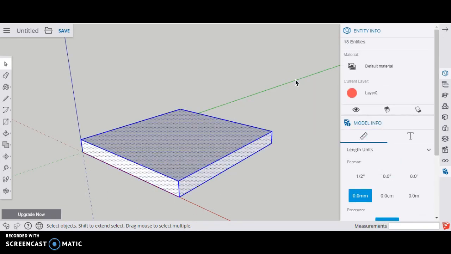Now if I select all of these objects together, now I have 18 entities. I have all of these edges and six faces. Let's make this object a component.